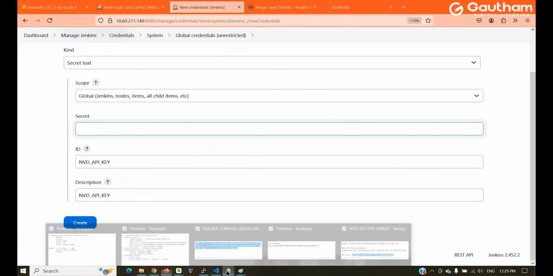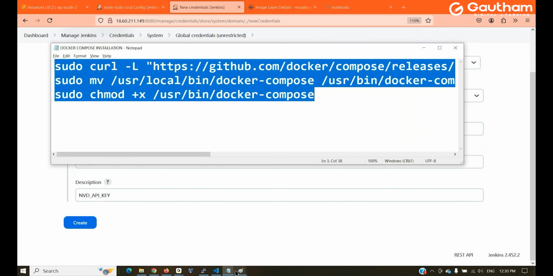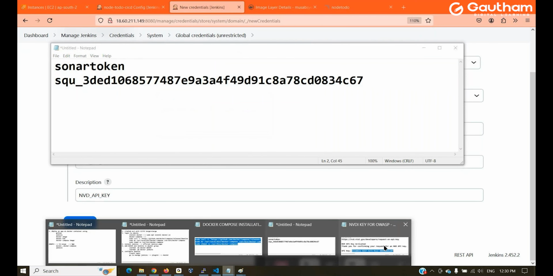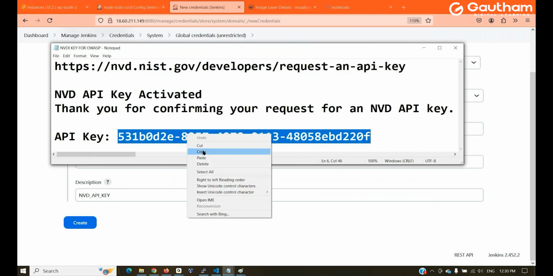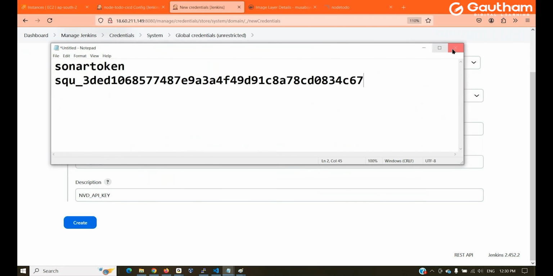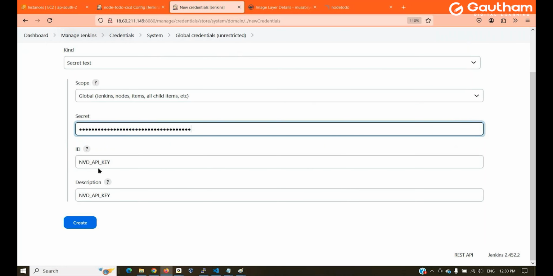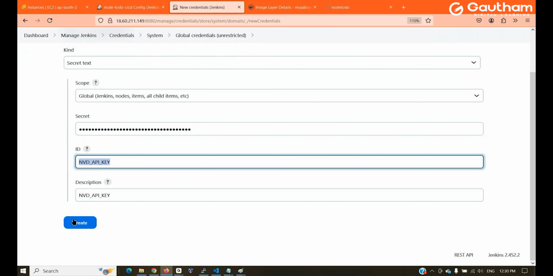And in secret, I'm going to put the key here. So let me come back here. Where is my key? Here. And let me close these terminals. Too many terminals are open. Paste it here. Please remember the name that you are going to use.